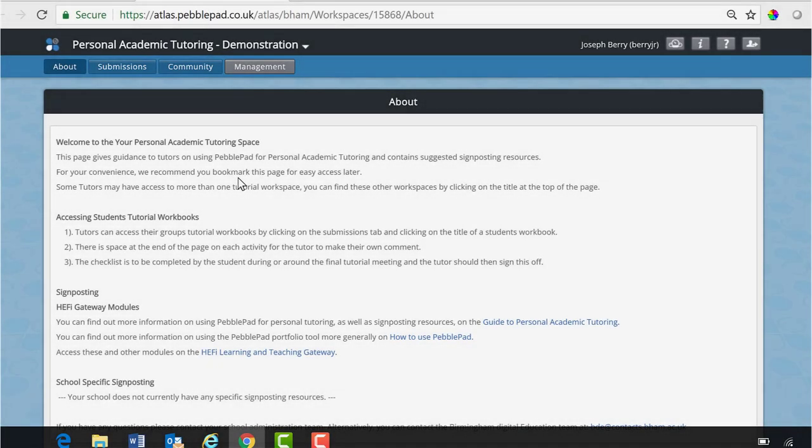The workspace landing page contains guidance and local advice on signposting students to further support. It is recommended that you bookmark the workspace in order to save time when returning later. Some tutors will have access to more than one tutorial workspace. You can find these by selecting the title at the top of the page.